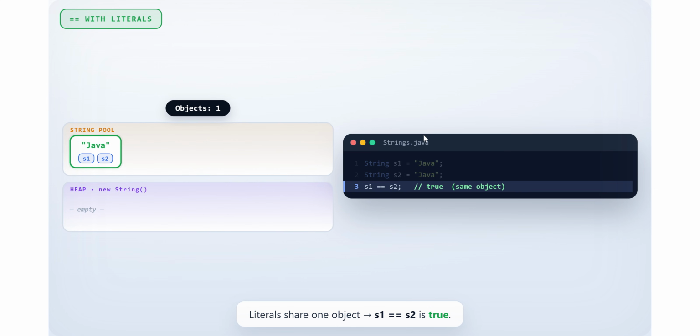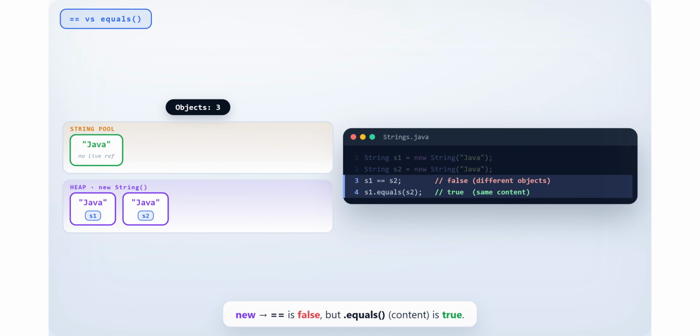This powers the famous double equals question. With two literals, s1 and s2 point to the same pooled object, so s1 == s2 is true, the same object. But with new, each is a separate heap object, so == is false. Double equals compares references. Is it the same object? To compare the actual text, use .equals, which checks content, and that returns true. Remember, == for identity, equals for content.